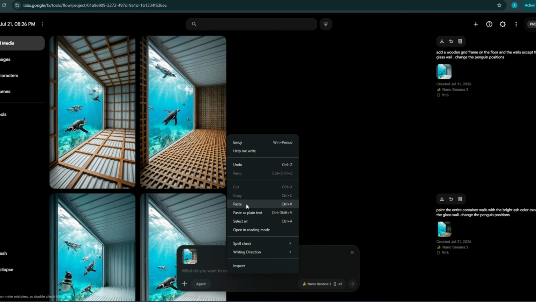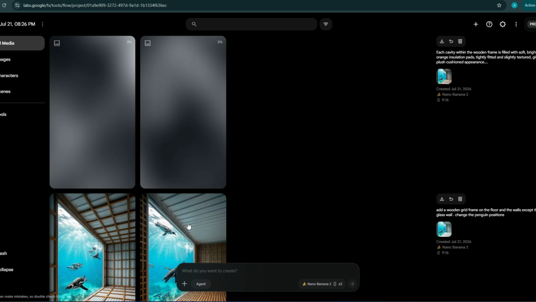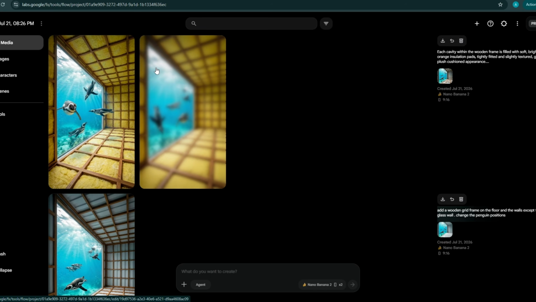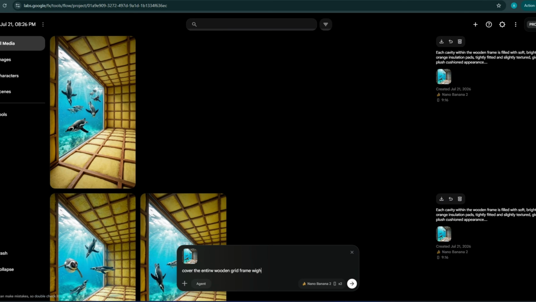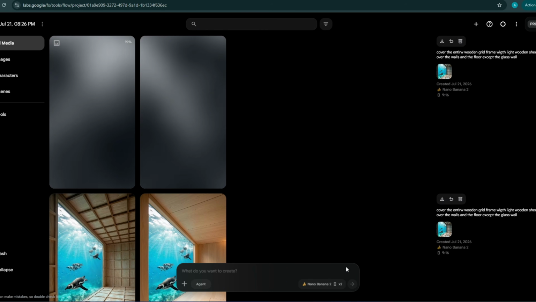Next, fill the wooden frame with insulation material. Cover every wall evenly to prepare the room for the final interior finishing. Now cover the walls, ceiling, and floor with wooden sheets. At this stage, the container begins to look warm and livable instead of an industrial shipping container.